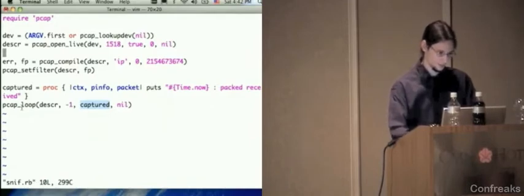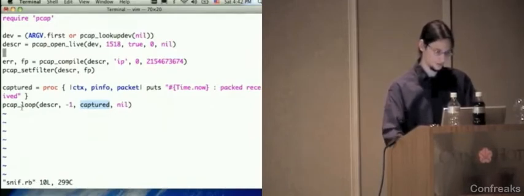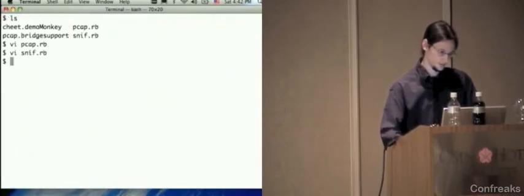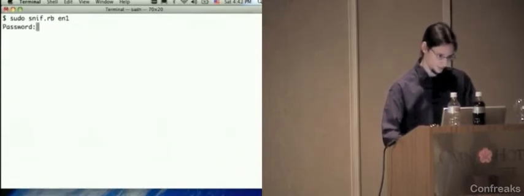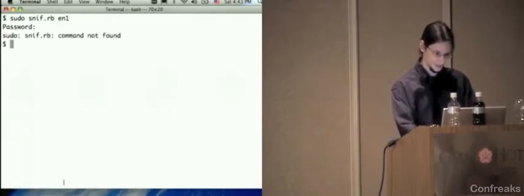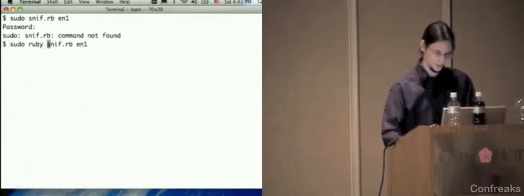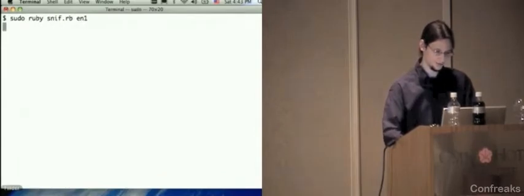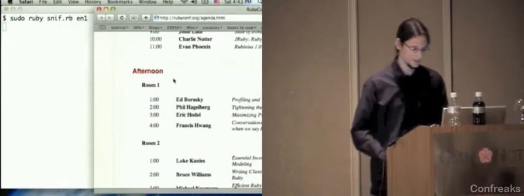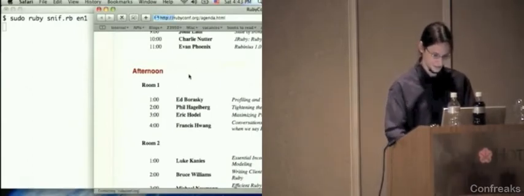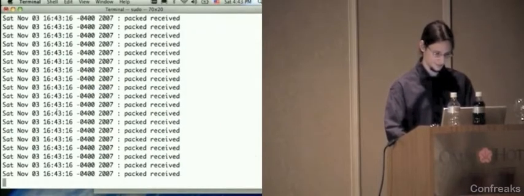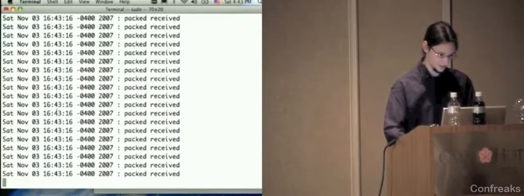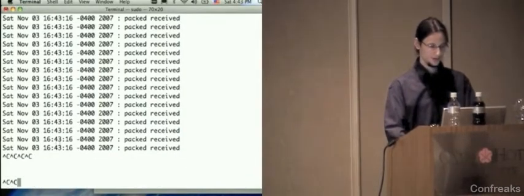And I can start it. And this is Safari. I can just reload the page. It's working. So these are the packets that are being received. So that's great. Okay, so far everything worked.